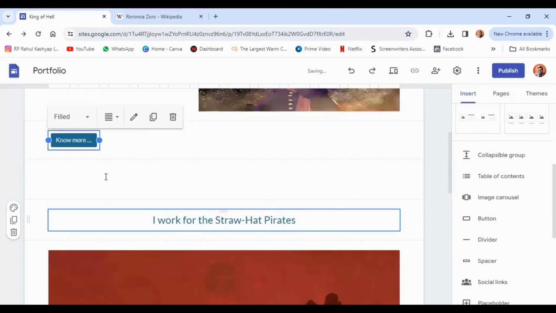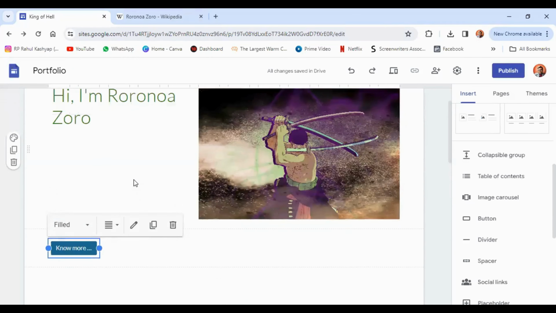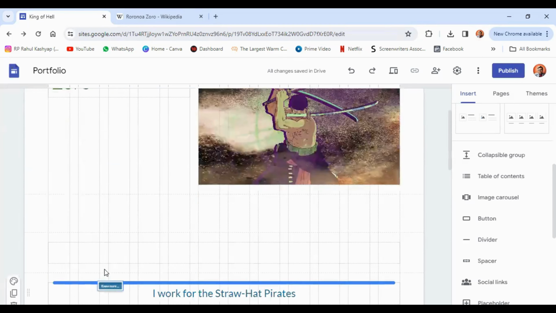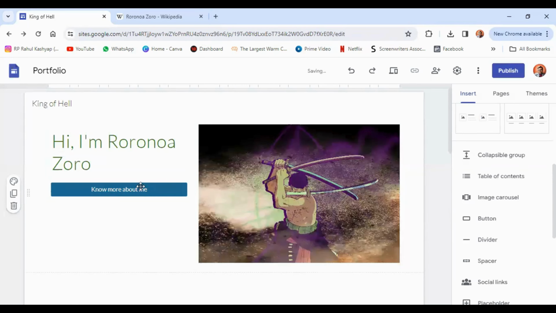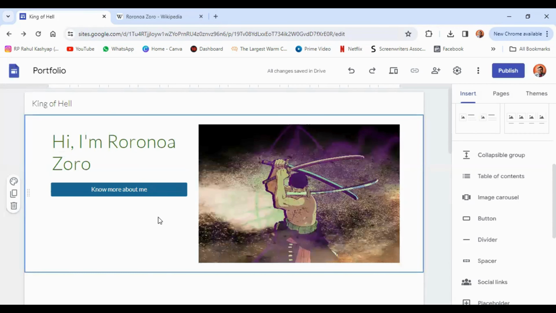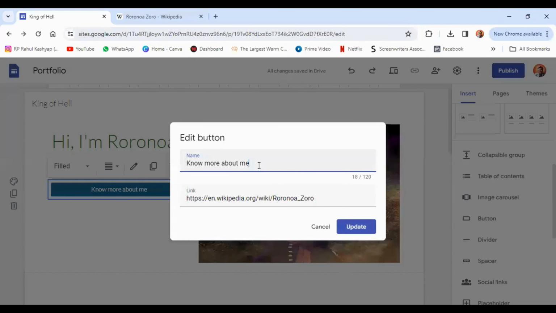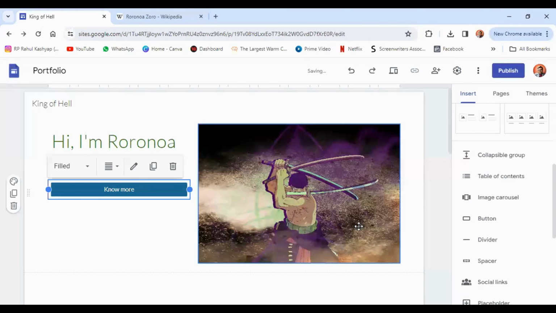The button will be inserted here. Once this is done, you can drag this button and get it over here. This is how it will look. Once you have added all these things, if you want to change the text on the button, you can double click on this and change it. You can change it to "no more" and update it. This is all about the button.